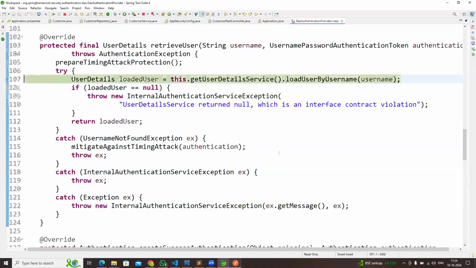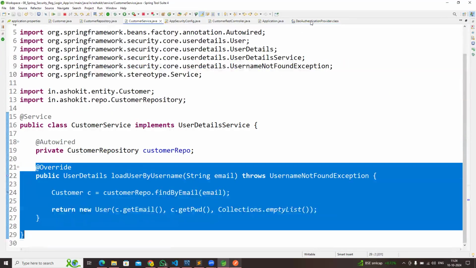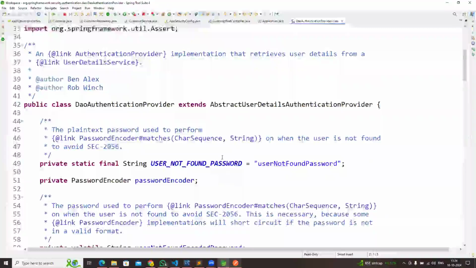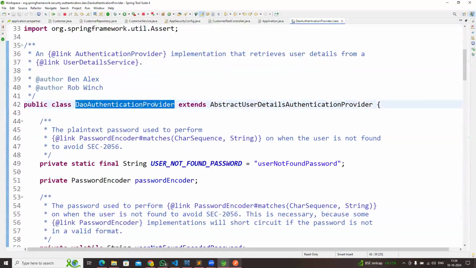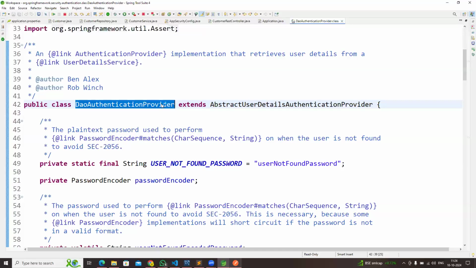After getting this record, it goes back to predefined code. DAO authentication provider predefined code, load user details by username. So whatever method we are writing, which class is calling that method internally? In which class is that method available? Can you read the class name?